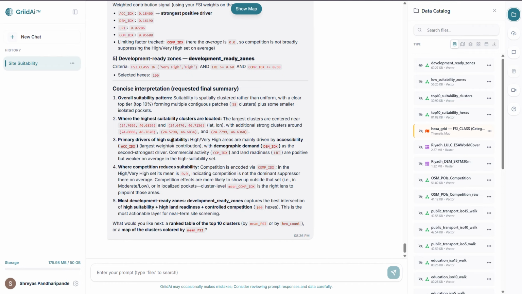The primary drivers for high suitability are mainly the accessibility index, the demographic demand, and the commercial activity. Where there is high competition, it has reduced the suitability significantly. And we have also identified the most suitable clusters or zones where the sports centers can be taken up immediately.